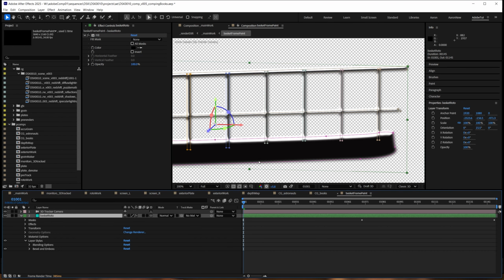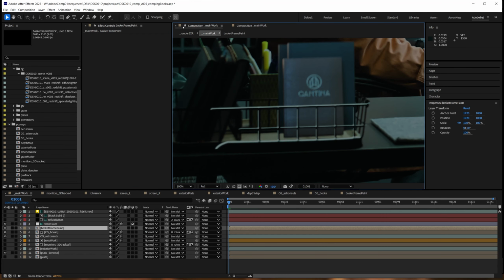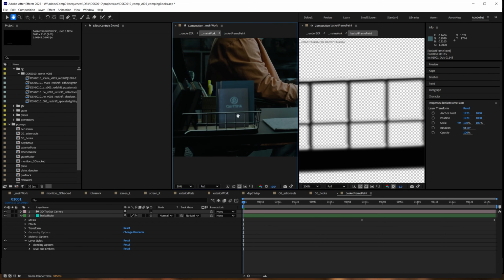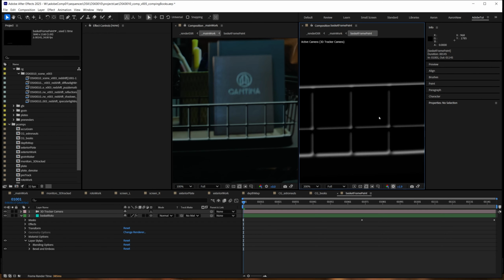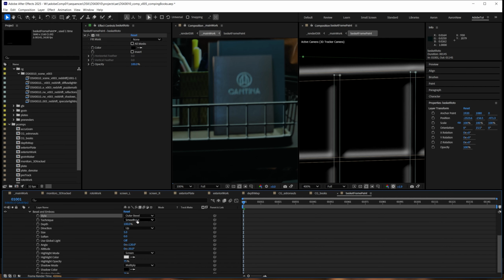Let's go ahead and do another bevel and emboss. Let me go up to the main work. I'm going to do the trick I did before. I'm going to lock that viewer, but also create another little viewer over here so that while I'm working, I can see what it's doing. And I'm going to adjust some of these bevel and emboss settings.